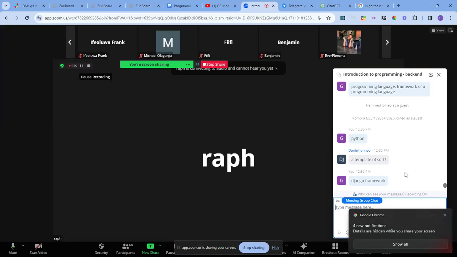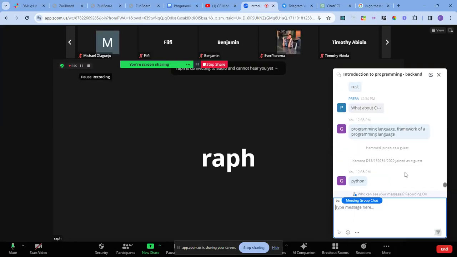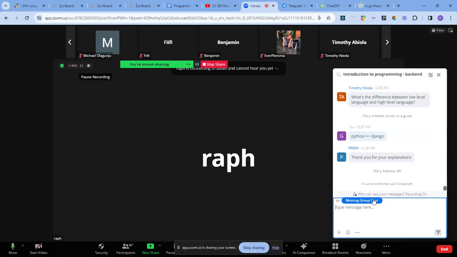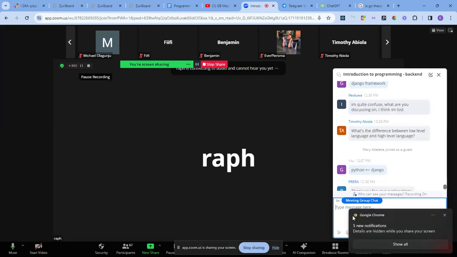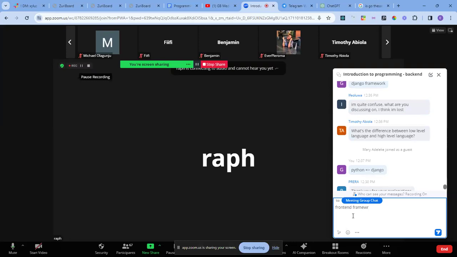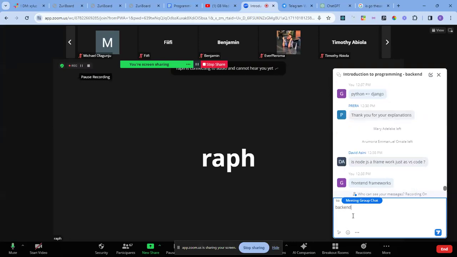Frameworks give you a structure, a pattern to follow whenever you are building a website with a particular language. Okay, so let's look at different examples of frameworks. Now, it is important to know that we have front end frameworks, let me put it there, front end framework, and we also have back end framework.